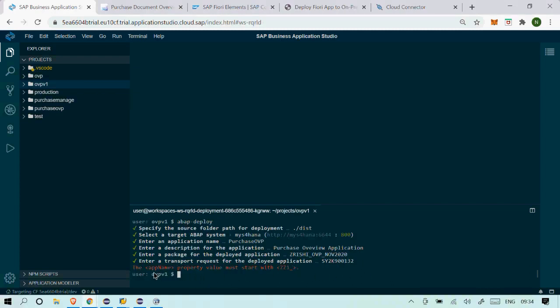You will get this error, okay? The app name property value must start with ZZ1. That means you cannot specify an app name starting with whatever you want. Here you can see the application name is purchase OVP, right? So I'll start with ZZ1 as it is suggested. I'll say ZZ1 purchase OVP. Click on next.